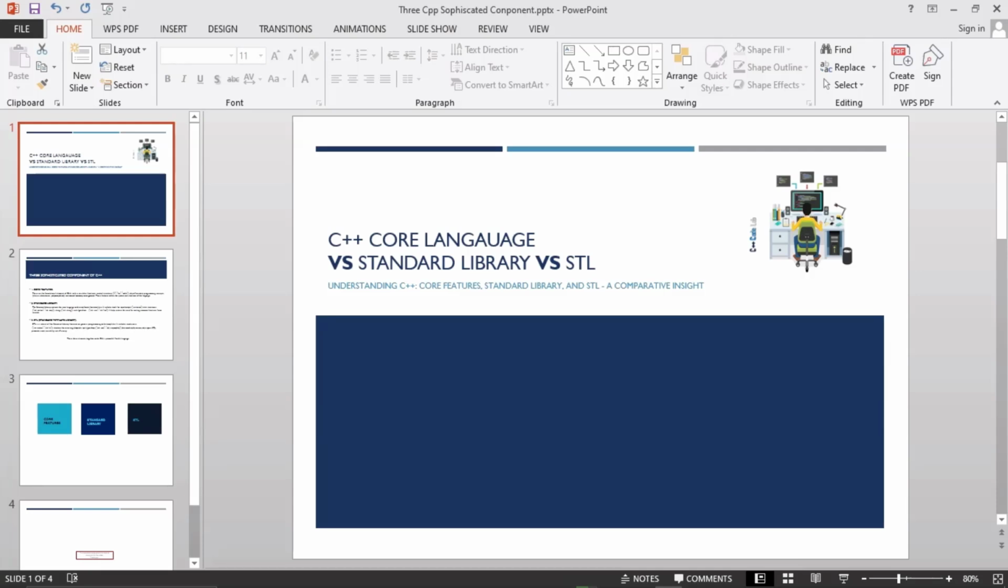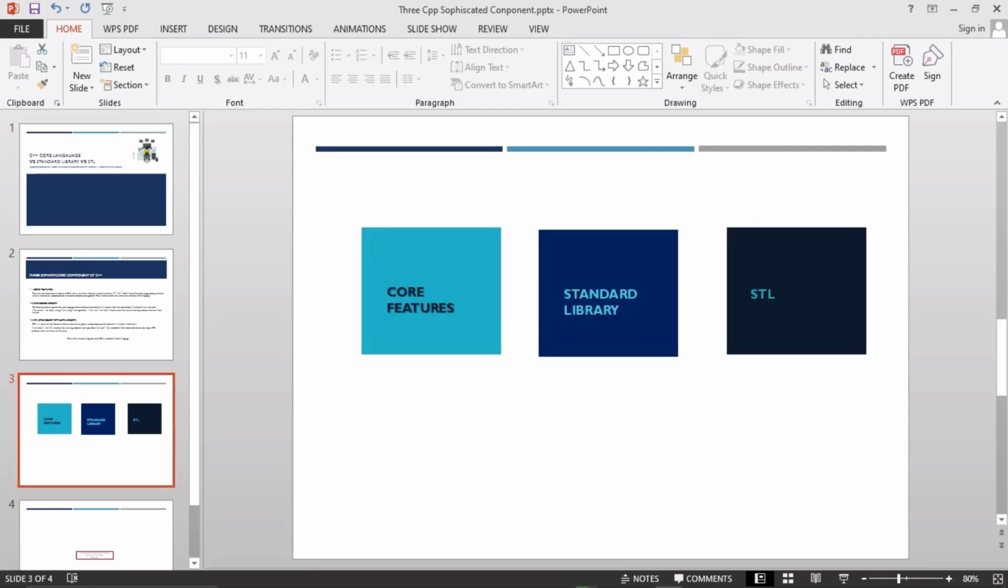In today's lecture, we'll be talking about the components of C++. We have three components of C++, and they are the three sophisticated components of C++ code. The first one is what we call the C++ core language. We have the standard library, and we have the STL. These three things are the three sophisticated components of every C++ program, or every C++ code you see out there.